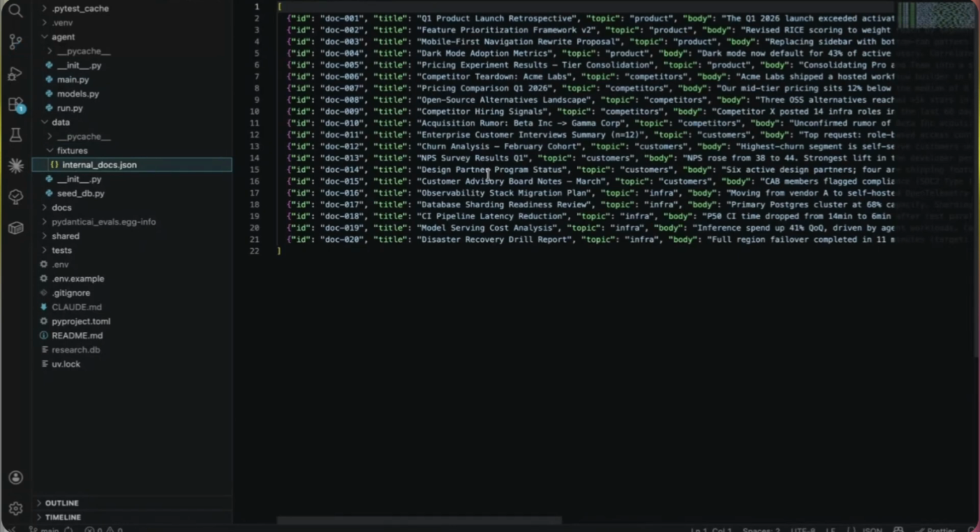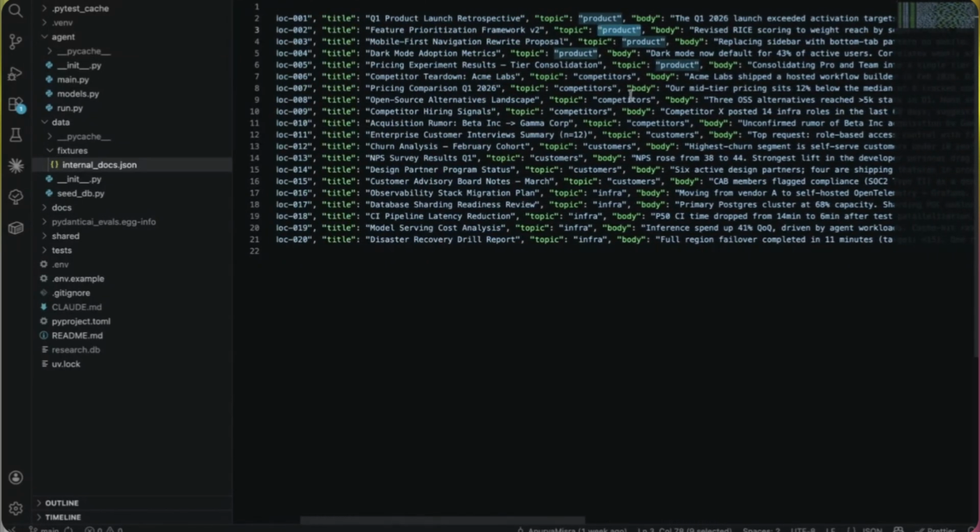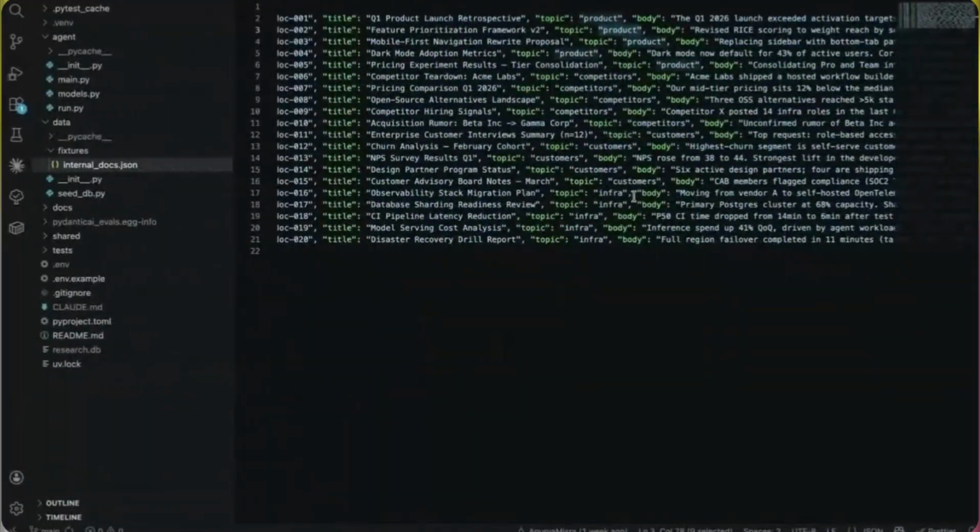So the internal DB is pretty much fake data. Every document has a title, has a topic. So that's why it chose the topic product, because the question was about product, so it needed documents which were about the topic product. Yeah, so that's what I wanted to show you.